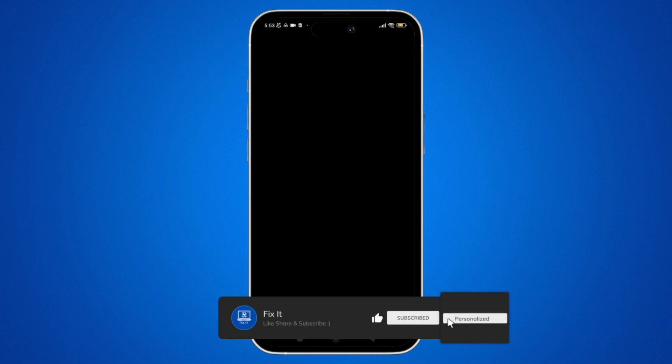And that's it. That's how you can install the Capital One mobile banking app on Android.